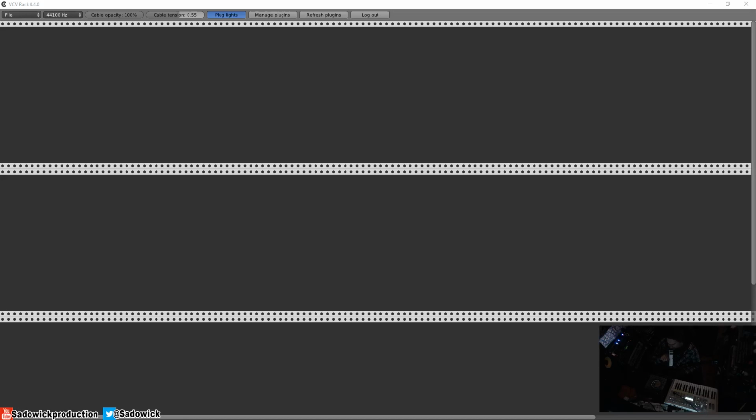VCV Rack is an open source modular synth emulation in software. It's actually pretty cool. It's just a really exciting piece of software. Very promising. I have my eye on it closely, waiting for the VST version. Right now it's only standalone, but it's still very fun to use.